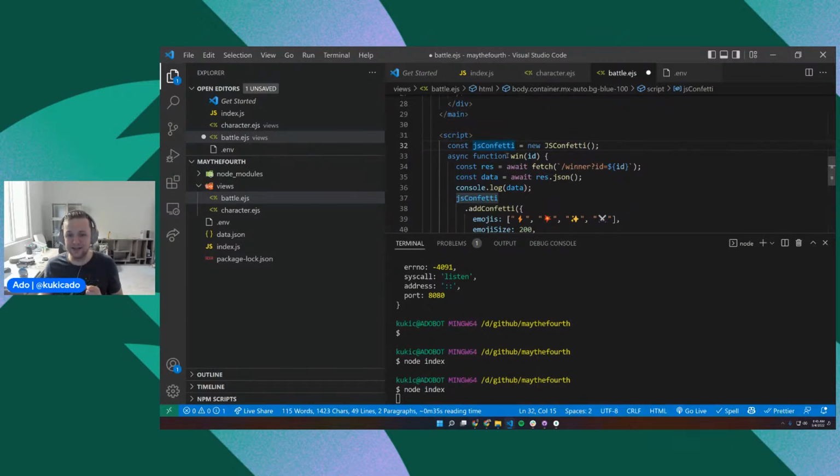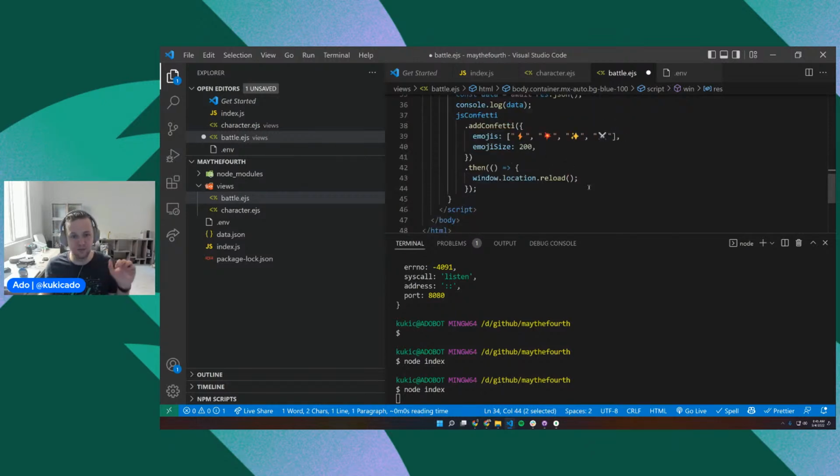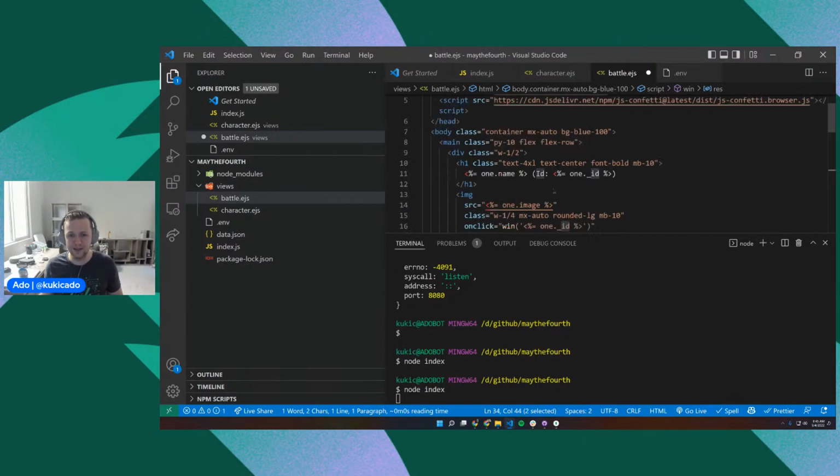And then we have our async win function, which is going to call our Node API and write some data to our MongoDB database, hitting this winner endpoint and just passing along the ID of the winner. Once we get our data back, if it's all good and successful, we're going to throw some confetti on the screen and then reload and start up a new battle. So that is the code there.